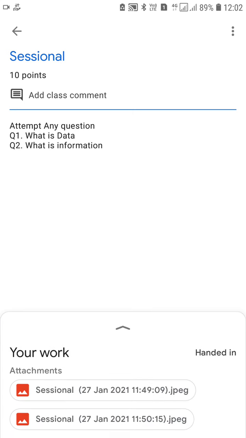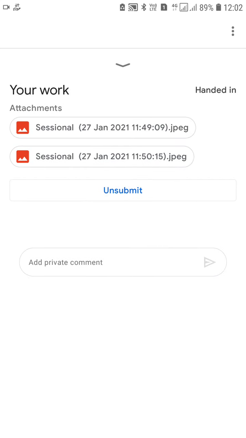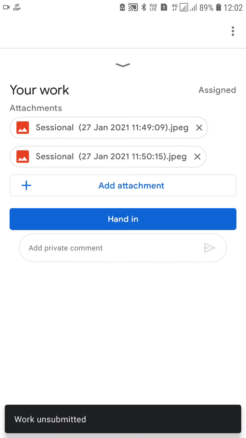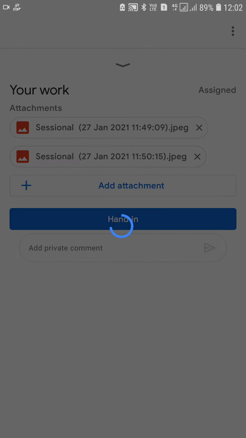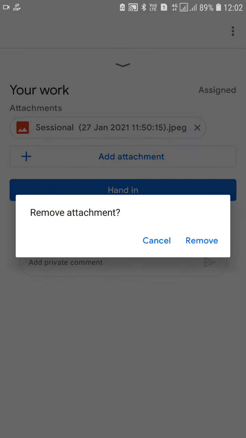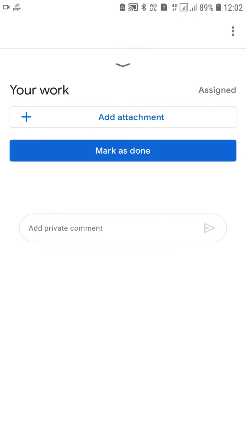After writing your paper on the sheet of paper, come to the back end like this, to your work, and then click on your work. I have already submitted 2 things, so I am clicking on unsubmit. You don't have to click on unsubmit; you will not get this option initially. I am removing the attachments which I had already added. So skip this part.